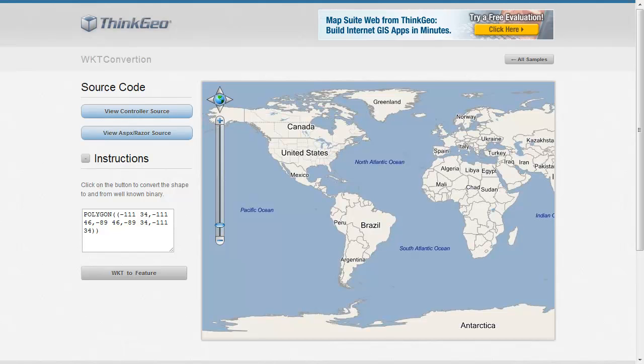In this Map Suite MVC Sample Edition walkthrough, we're going to show you how you can easily convert features to well-known text and well-known text to features to be displayed on the map. So for example here, we've got our basic sample app and we've got a text box here that's containing some well-known text describing a polygon.